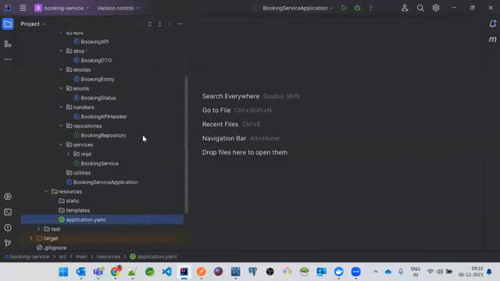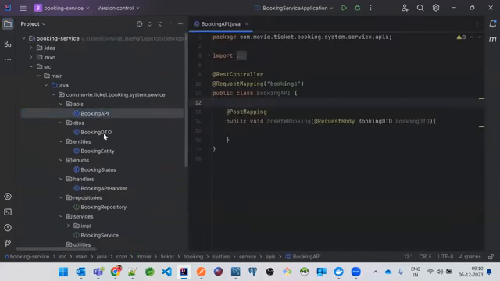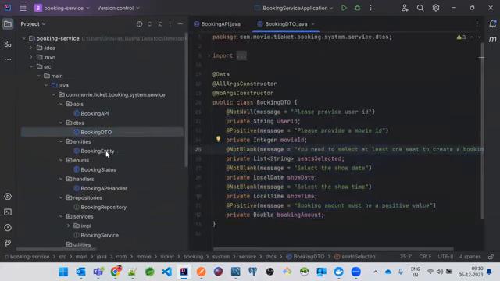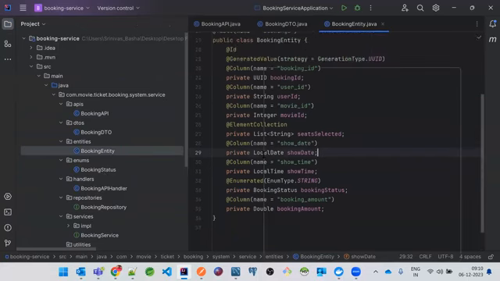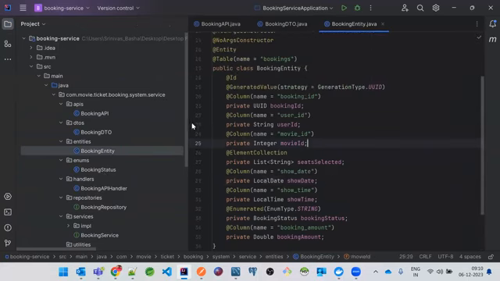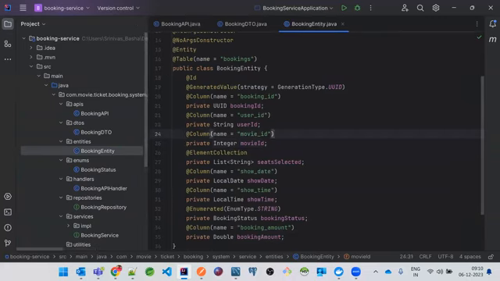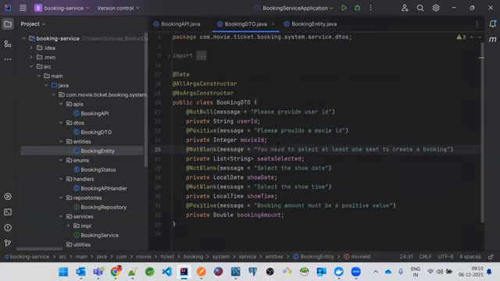So yesterday we created the booking API. We created the booking DTO, booking entity, booking status, and all these kinds of things. Let's do one thing from our side. First of all, we just have to prepare the JSON data, correct? If you go to this booking DTO, I just wanted to create a JSON request for this particular data.